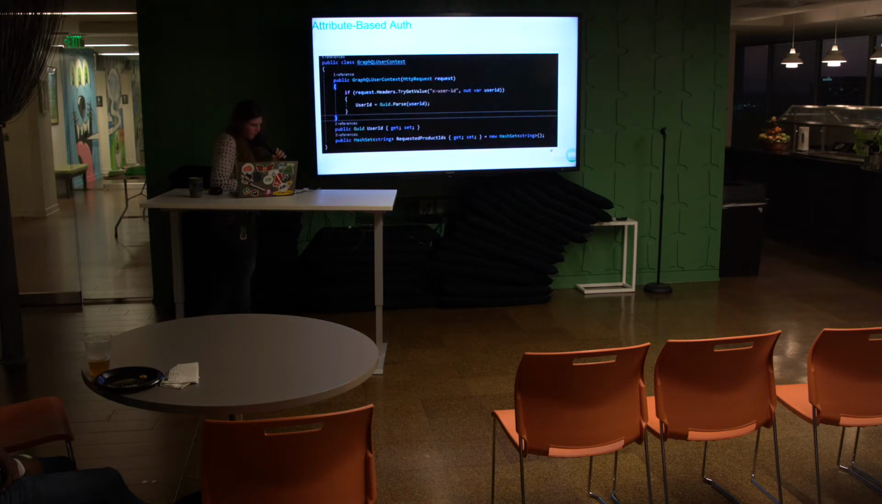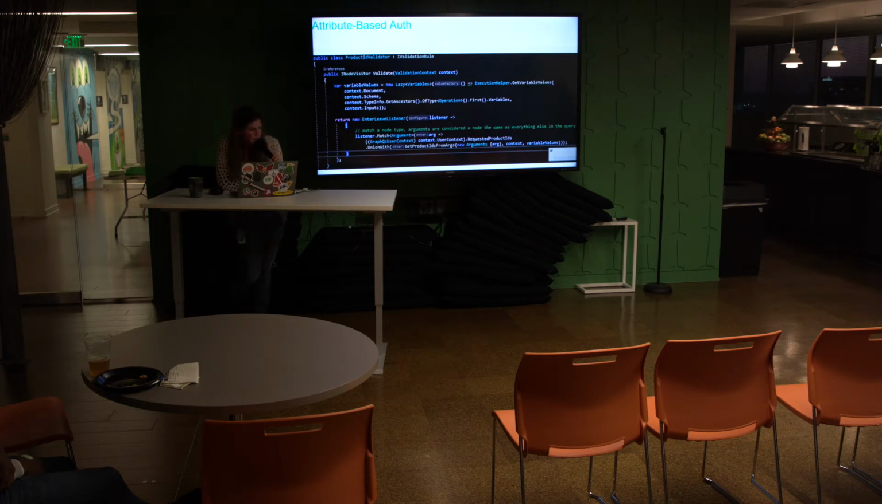So the first step is to update our GraphQL user context. It's very similar to before, except now I'm getting a header off the request. And yes, that's it, I'm just getting a header off the request. I'm not getting the claims principal anymore, because we're not using roles. I've also set a hash set to hold on to the product IDs as we parse through this query and get all of the product IDs out of the arguments. The example I gave was very simple, but imagine it being like five nested and copy pasted three times with different IDs. Could be anything. So here's our validation rule.